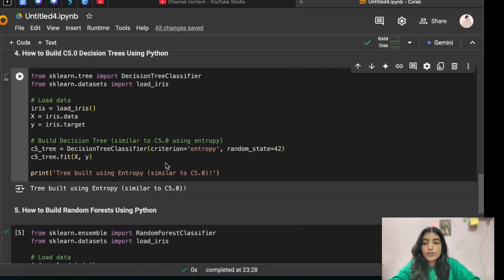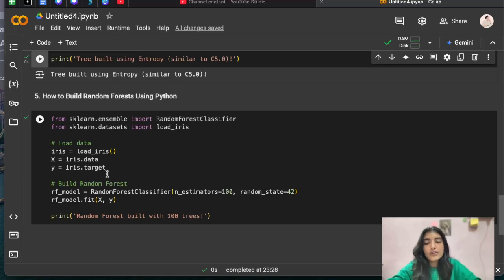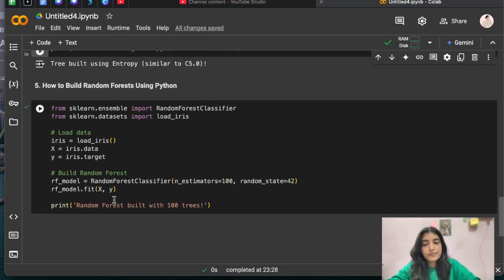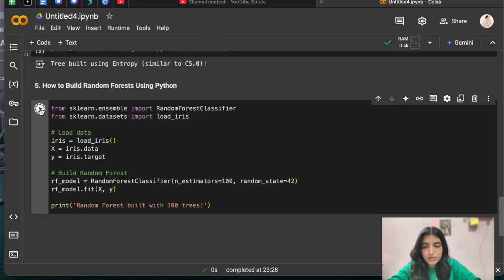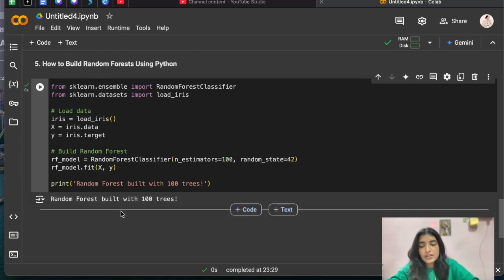So here's how to build one. First we will import RandomForestClassifier from sklearn.ensemble. Then we will import load_iris from sklearn.datasets. Then we will load the iris dataset, and then we will build the random forest. Up next we will print that the random forest is built with 100 trees. When our code is executed, let's run it. It prints that the random forest is built with 100 trees. Random forests handle overfitting better than individual trees and are robust against noisy data.